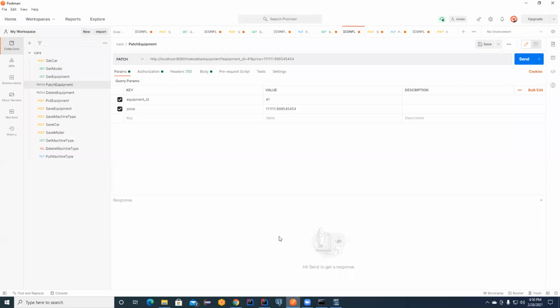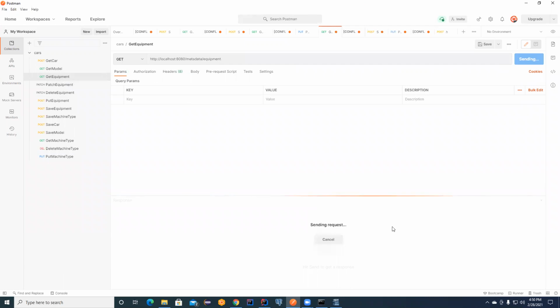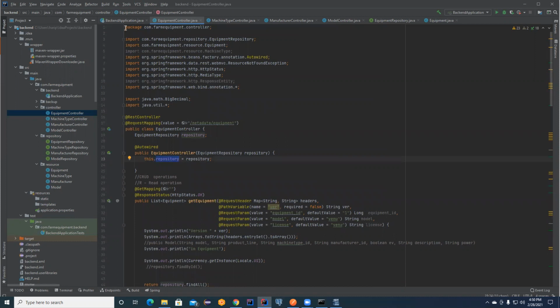So let us test through Postman. Let's take the example of a get equipment. I'm blindly getting all the equipment. Oh, the server is not running. Let us rebuild the project. I made some changes.